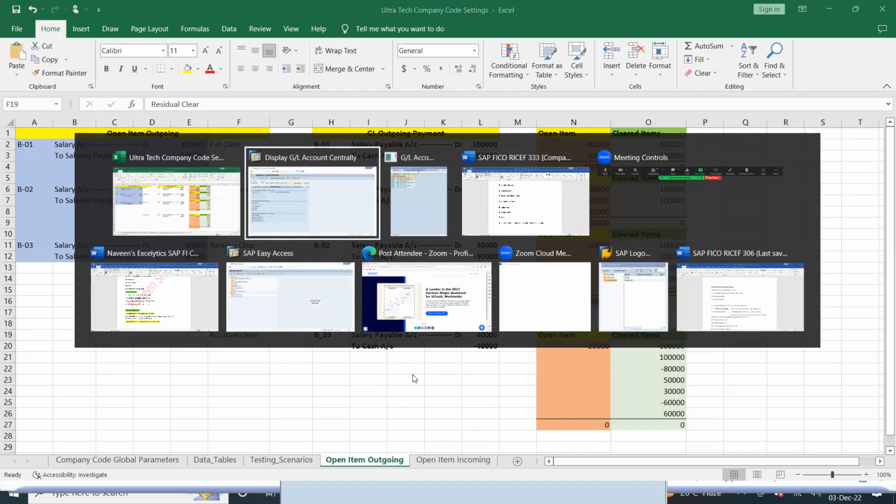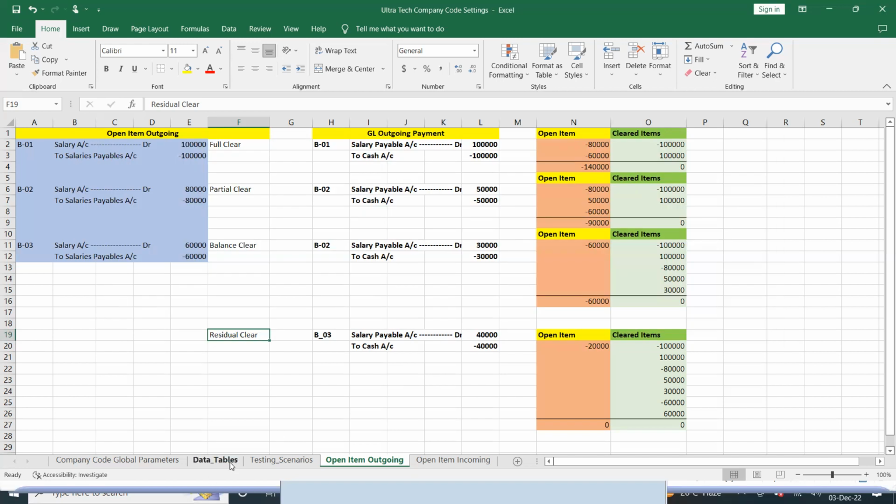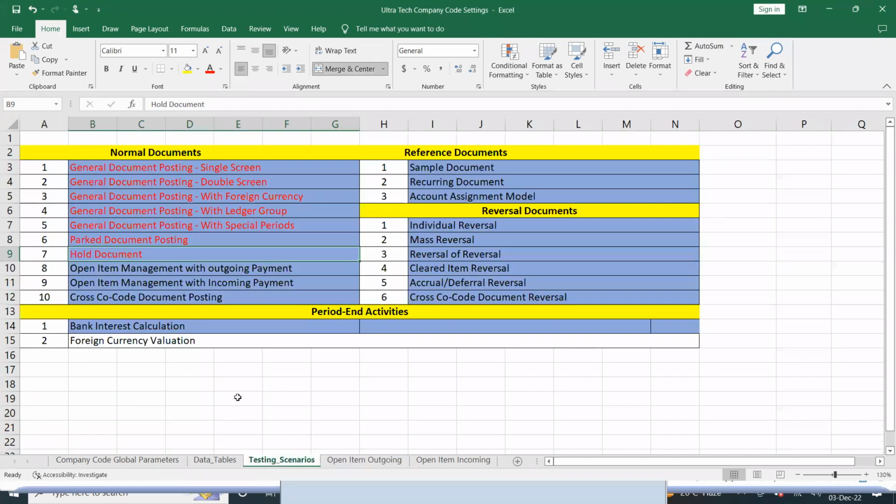So we will complete the testing scenarios. Till here tomorrow we are going to complete open item management with outgoing payment and open item management with incoming payment. And I'll hold the cross company document posting, mostly because we will see this in accounts payable as well as in accounts receivable. We will finish this tomorrow, and if possible, we will start with sample document, recurring document, and account assignment model.